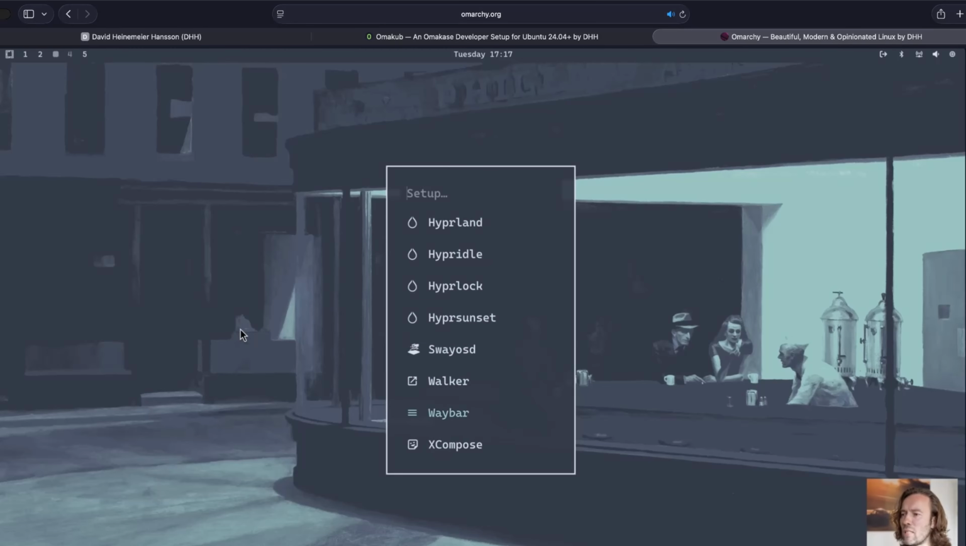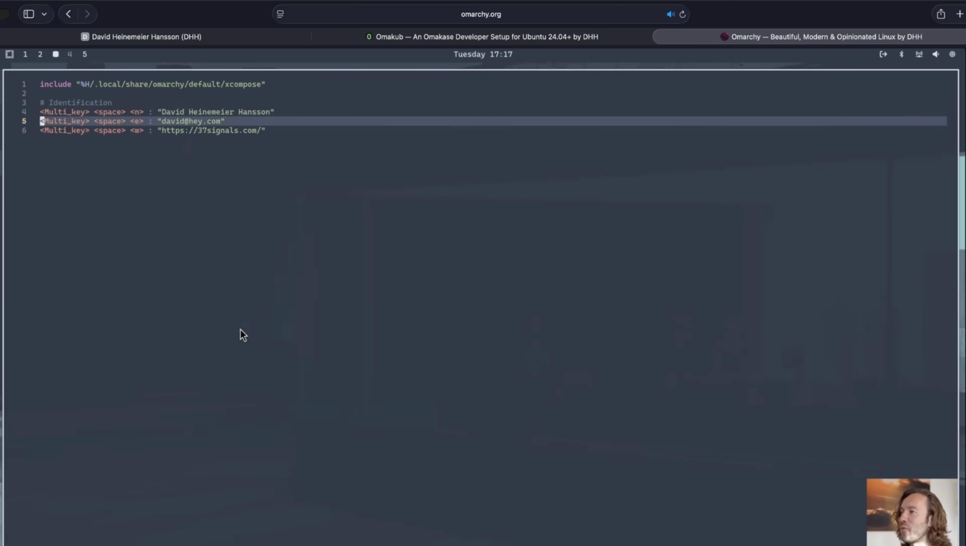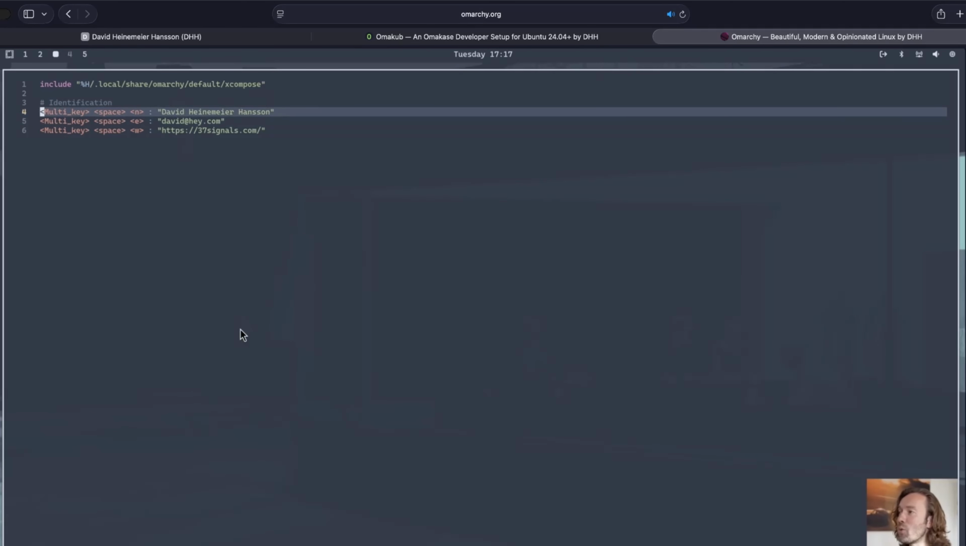As I said, all of these different setups of the default config files are in here. The XCompose one is a good one as well. When you set up Omarchy for the first time, you'll see that it'll ask you for your name and your email address, and it's mainly using those to configure Git so that you can make commits and they show up correctly, but it's also using it to do this.